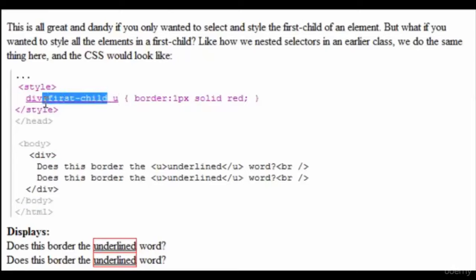Remember when we nested, it looked just like this, div space u, and that would style all the u elements that are inside the div. Well, now what we're doing is we're applying the first child pseudo to the div element, and then selecting all the u elements in it. So this is, again, very similar to nesting. However, now it's just going to select the first child div and all the u elements inside of that.